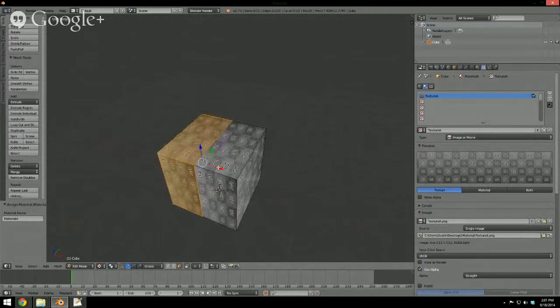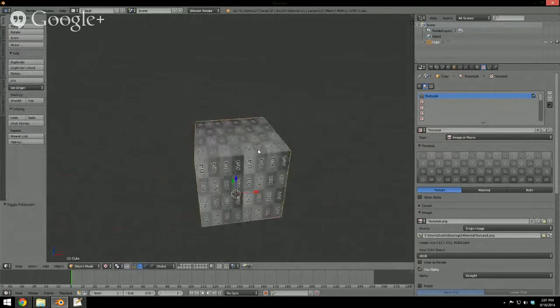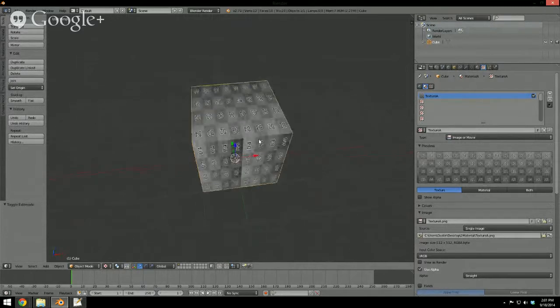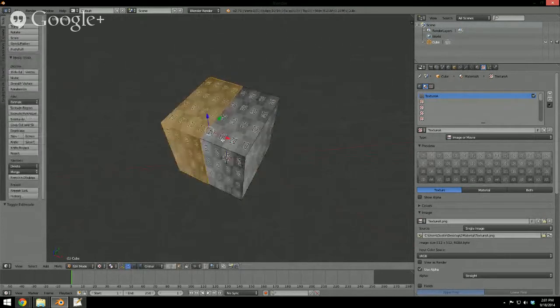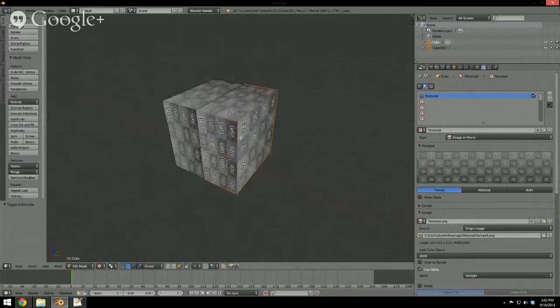Now, this is good for what it is, but right now, this is a problem. BattleBox requires one material per object and one texture per material. So what I need to do is, if I want this to be split down the middle, I actually need to take this section here and break it off. I'm going to do that by making sure all my faces are selected and hitting P and choosing selection.